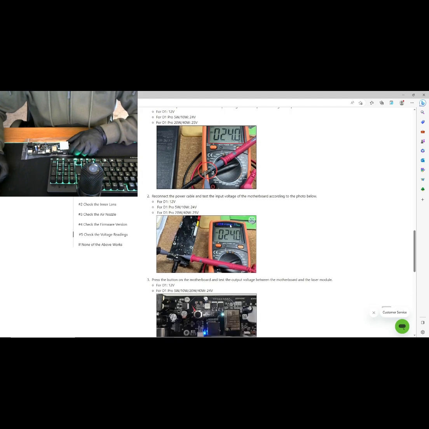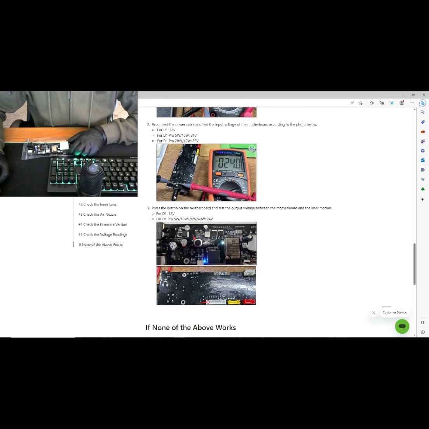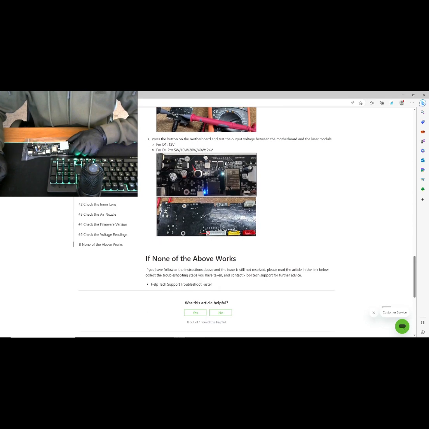Now, as you can see here, it tells you exactly where to check. You've got your power input here. You should be getting 24 volts, plus on there, minus on the side. Obviously with it switched on, you should be getting this reading here. Further down on this next step, this is where mine failed. So I was getting 24 volts in and I was getting nothing out.